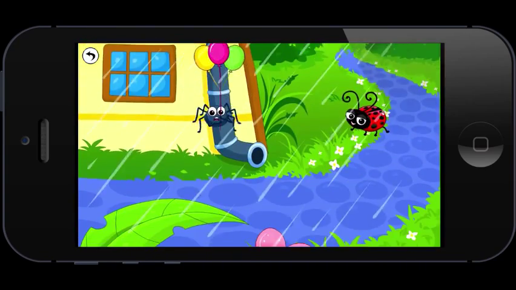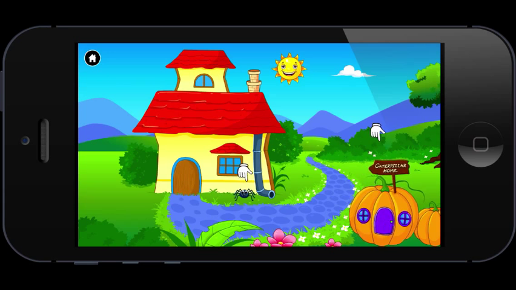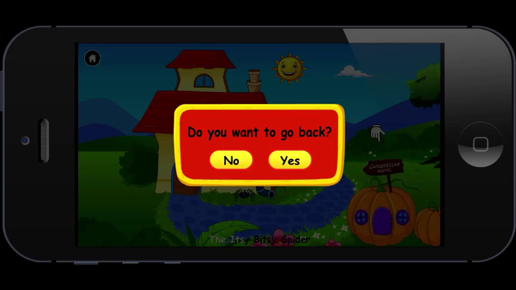Okay, I think that's enough for this walkthrough, but as I say, certainly worth downloading this application for your iPhone. Your children will love it.